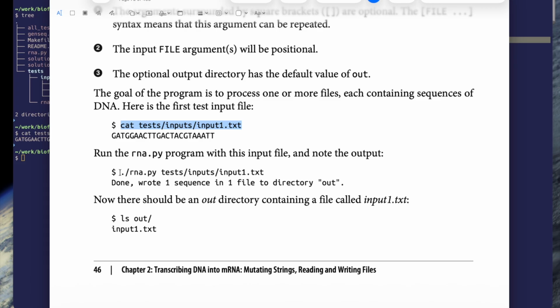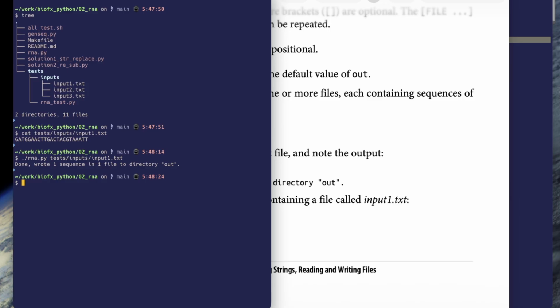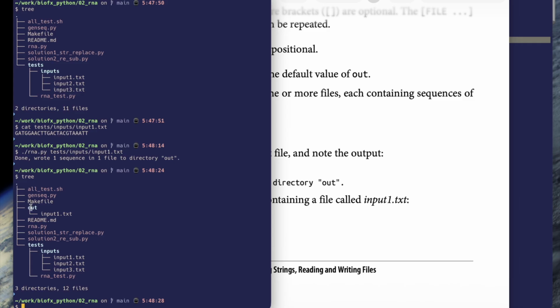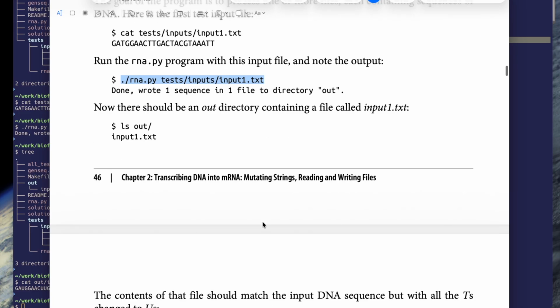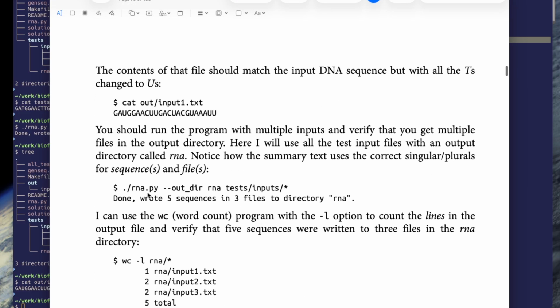And what I would like to see is that when I run the program, using that as the input, it has now created, if I look at tree, an out directory that didn't exist before, and there is an input1.txt. It is the same name as the input1.txt here. And if I cat out input1.txt, I see that it is the same sequence, but all the t's have been replaced with u.